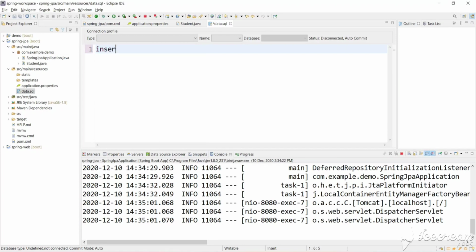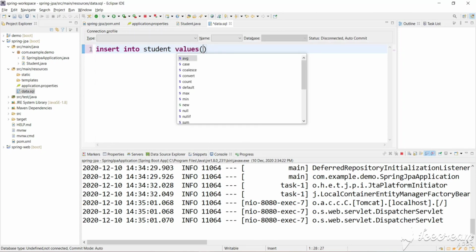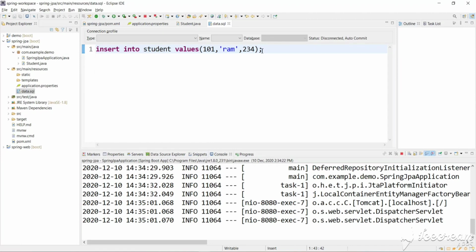So write the query: insert into student values, ID, let's say 101, name, let's say Ram, and score, let's say 234. That's it. We don't need to do anything else. If you run this application, there will be a student table, and there will be a row with this data. So let's run this app.